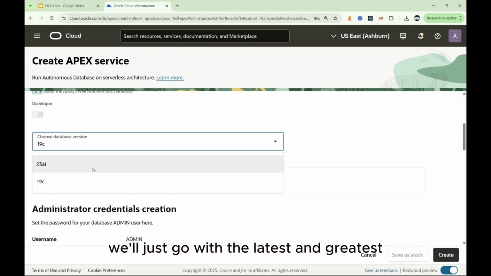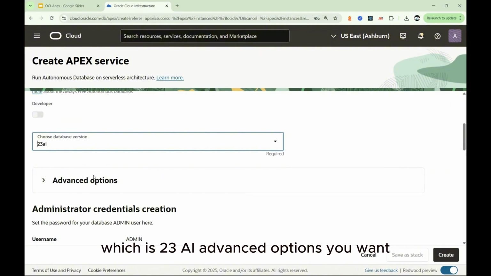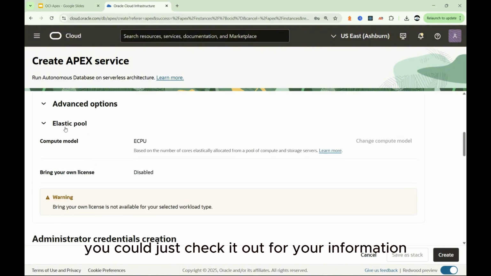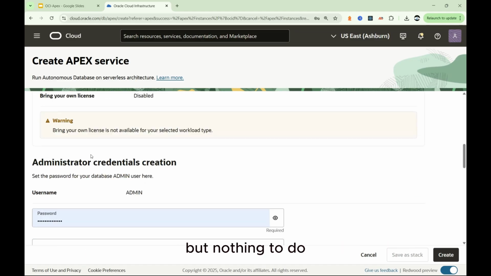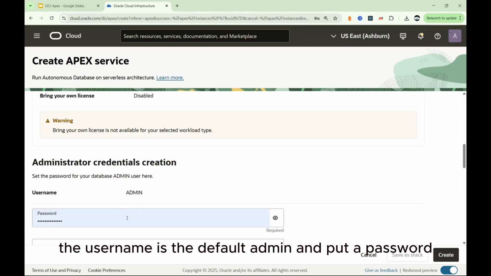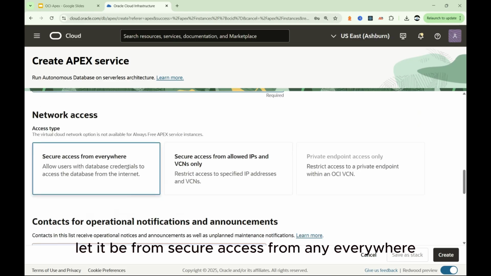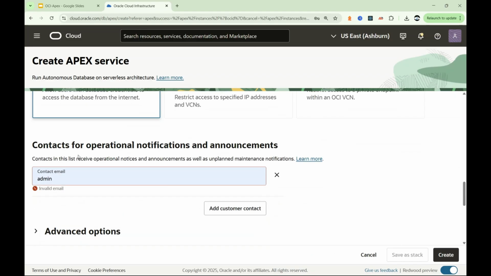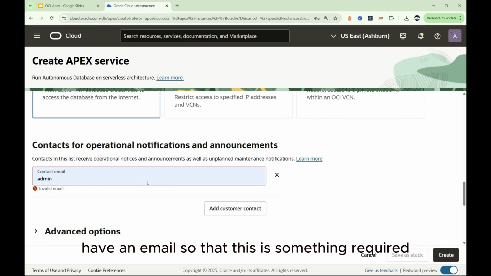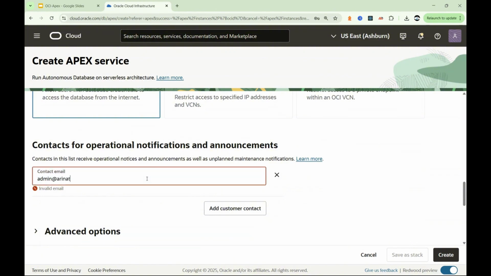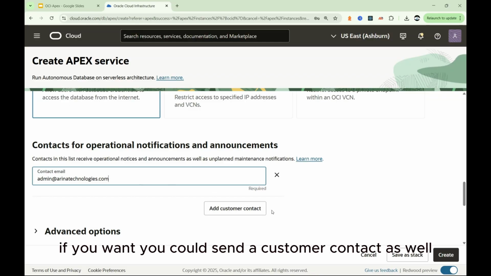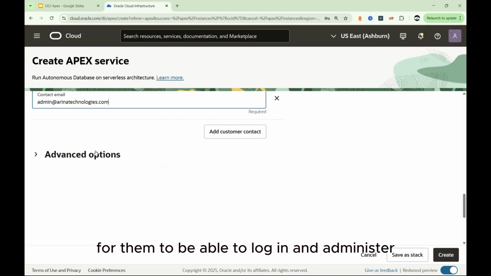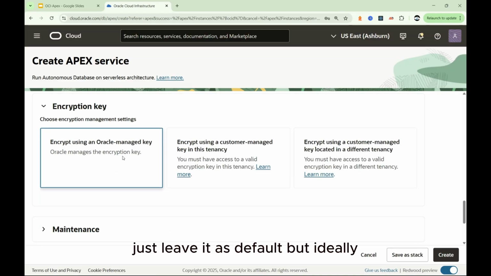Then choose the database version. We'll just go with the latest and greatest, which is 23ai. Advanced options, you could just check it out for your information, but nothing to do. The username is the default admin, and put a password. Let it be secure access from everywhere, because this is an internet-facing web application if you want to share with our users. Add an email, as this is required. If you want, you could add a customer contact as well for them to be able to log in and administer. Advanced options, for now, just leave it as default.